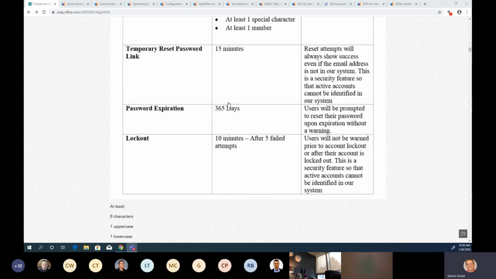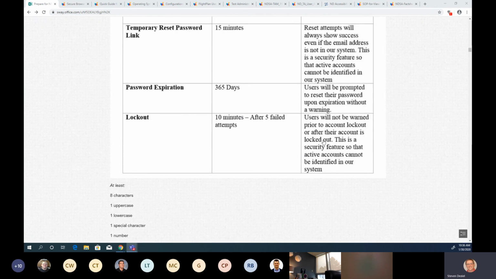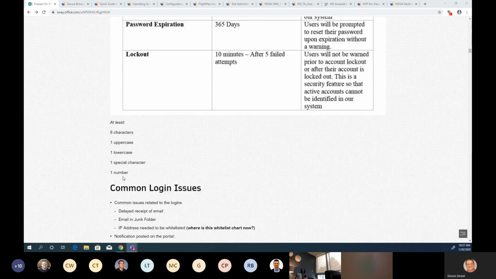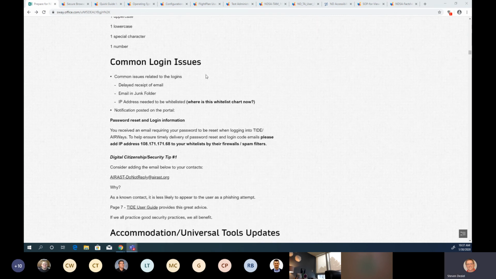Password expires after a year. Lockout after 5 failed attempts. So if you try, you might have to contact Cambium to reset your account, just like any other banking account or whatever, logging into online systems. So there's your requirements for the password, common login, common things that happen.